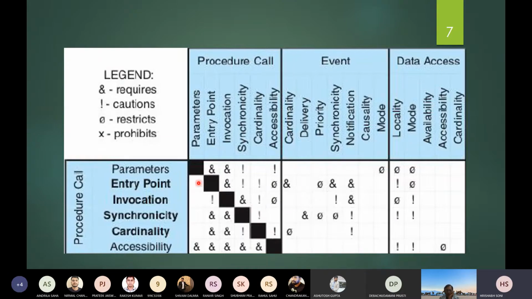So this block shows procedure call dimensions. This block shows event dimensions, data access dimension. Whenever I select the entry point dimension, it also requires invocation of the procedure call. So whenever I use entry point dimension with my connector, I will have to use invocation also. Whenever I use invocation, I will have to use synchronicity also. So this is called chaining.